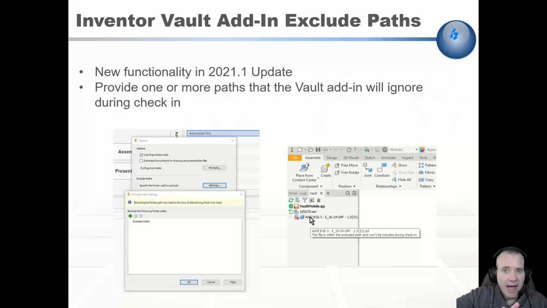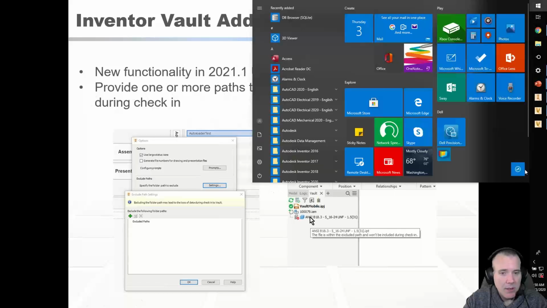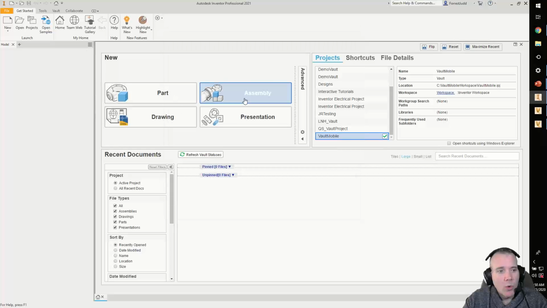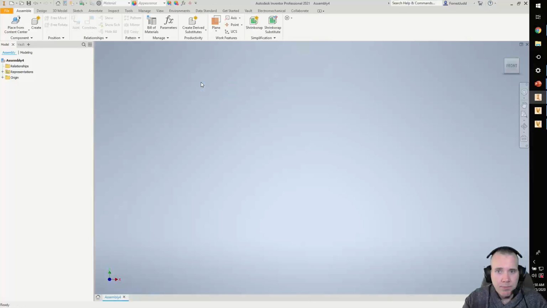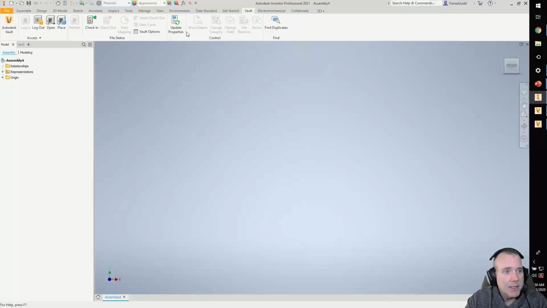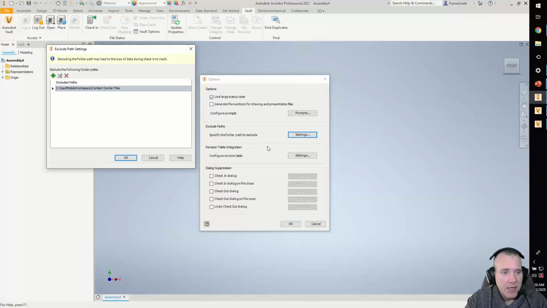So if a file is found or not found, if it's in one of these exclude paths, don't bother checking it in. Now, the intent of this behavior is for things like giant Revit files you're referencing or huge point clouds that don't really need to go in the vault. There wouldn't be any real lasting harm to the Inventor assembly if you didn't have those files, let's say. And you don't want them to go into Vault because they're huge or they don't need to be managed. In that sense, this idea of exclude paths is great.